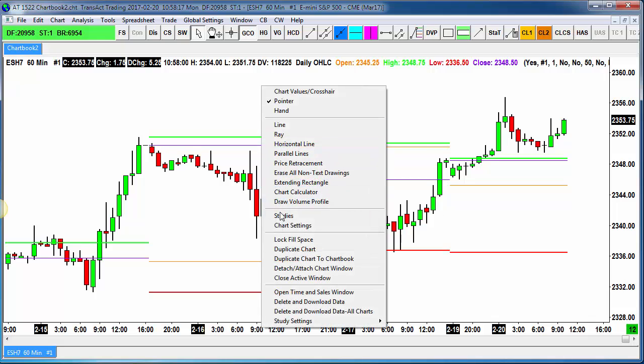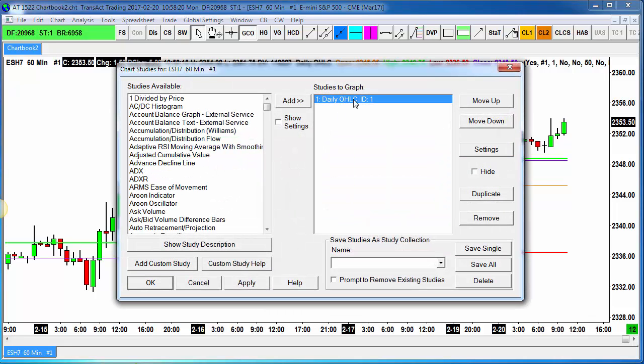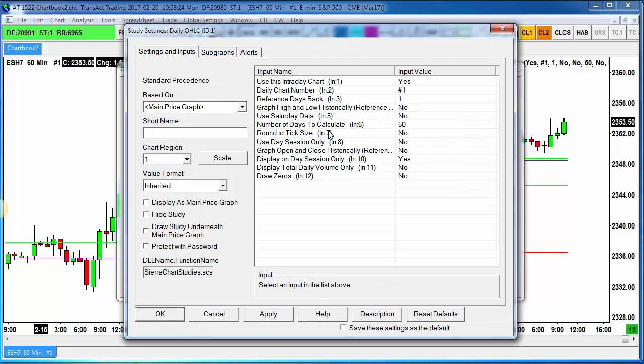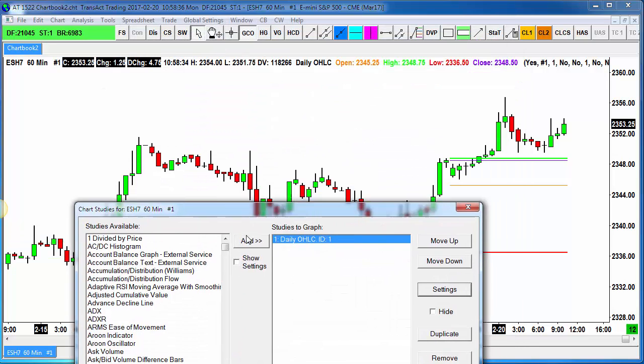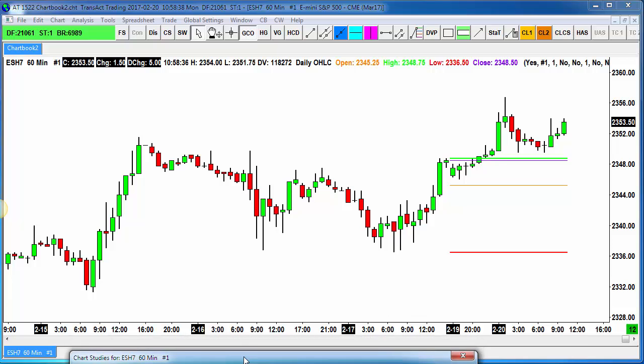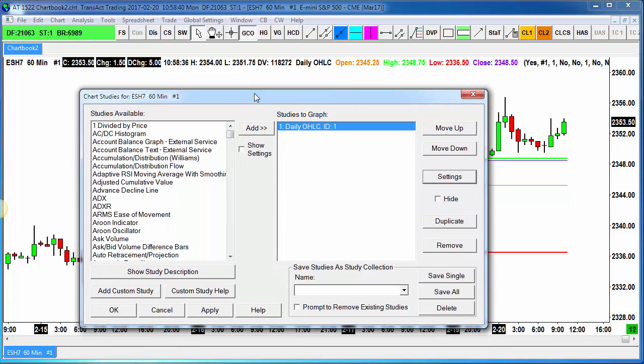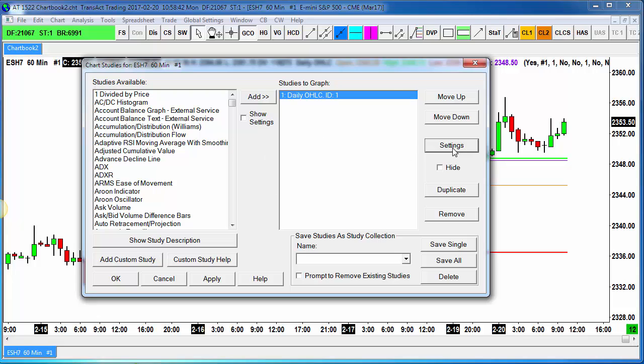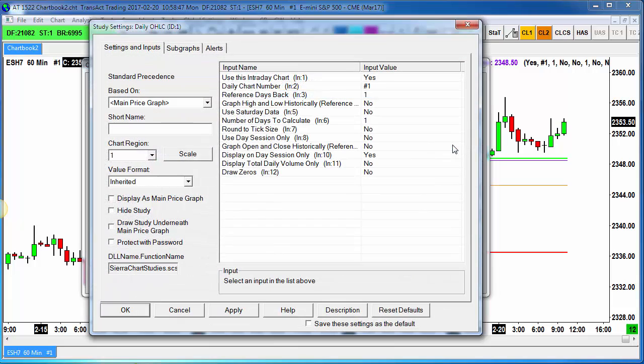You can right-click, just as expected, go to Studies, click on the study that you have here, Daily OHLC, click on Settings, and in Settings and Inputs, you're going to see a lot of options here. First thing I like to do, just to really clean things up, is I change the number of days to calculate to 1. The reason I do that is because I don't want to see all the other lines. I just want to see data based on yesterday. So that really cleans up the chart a little bit because now we don't have a bunch of useless lines. Unless you want to have more than one day, you obviously can. It defaults to 50. So I change that to 1.